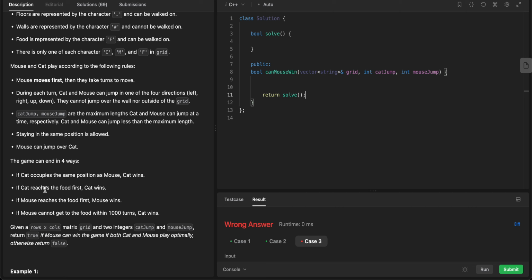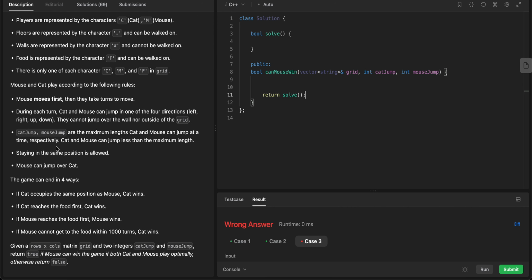So if mouse is at some location and cat is at some location, how do we find the DP state? Is it DP or just a recursion state? How do we form the recurrence relation? So if I'm here, it is the mouse, and it can go in all 4 directions in a move. So how do we find the solve?